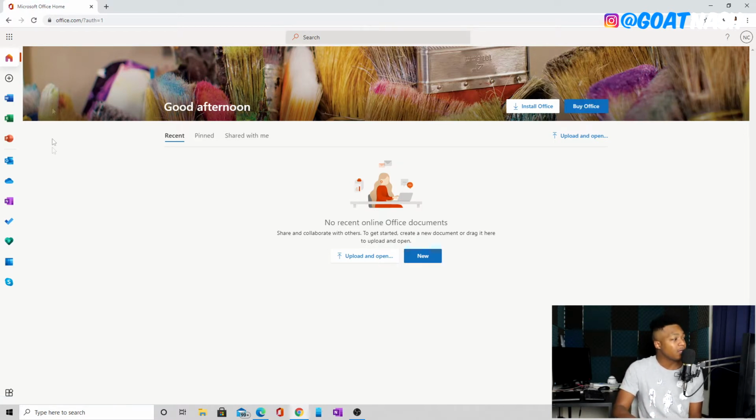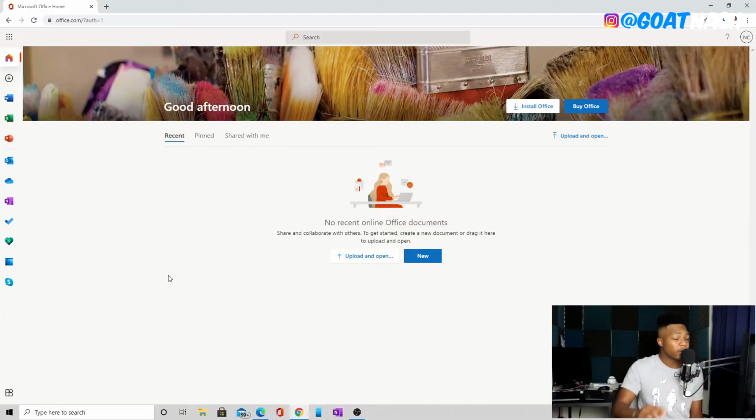But if you look on the left side here, you're going to see these little icons. These are going to be the web-based versions of Microsoft Word, Excel, PowerPoint, and this is Outlook, I believe. So it's pretty much the same thing as if you were to install Microsoft. The only difference is that you do need internet access to use these, right? That's the only disadvantage that comes with these. Once you're logged in, you're going to see this. So we're going to go ahead and use one of these.